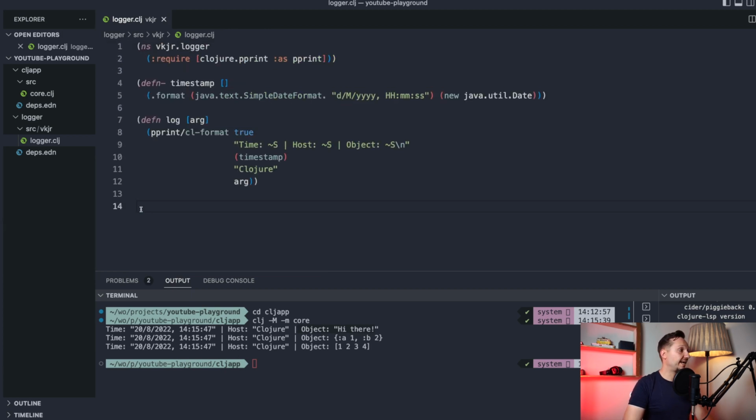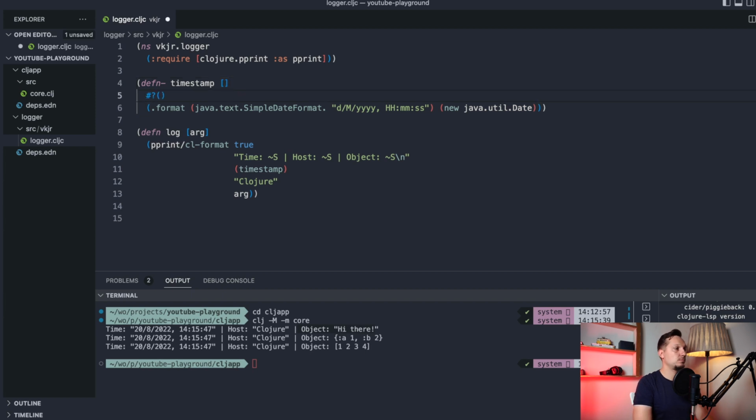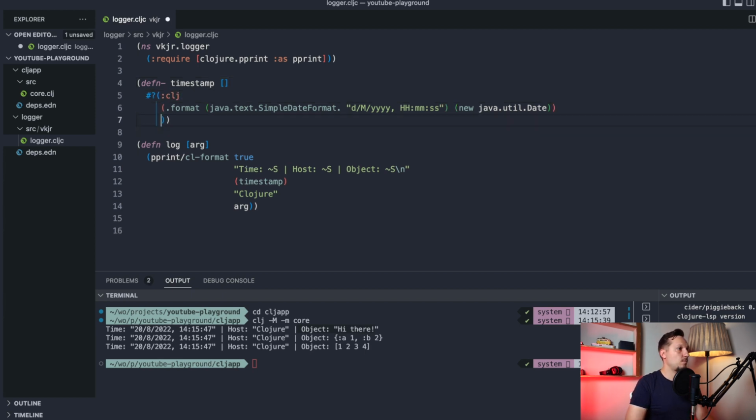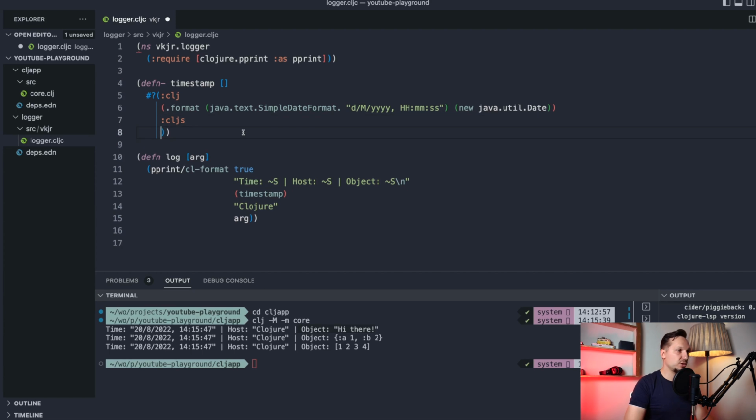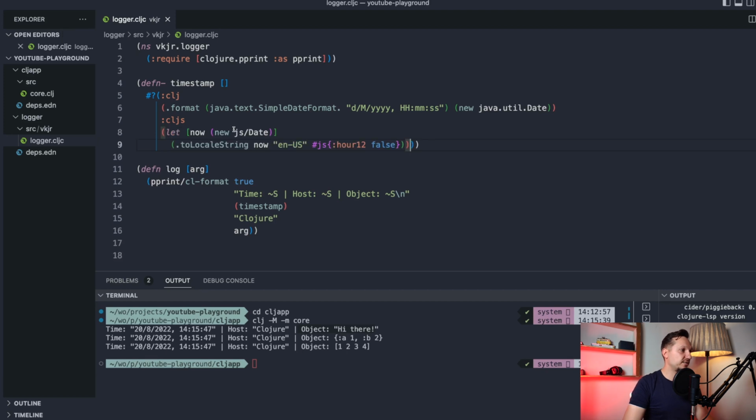First, we need to rename our logger from CLJ, because it's not CLJC yet, but now it is. Second, we have a host-specific part of code. It works particularly for Clojure, so we need to wrap it in a reader conditional. And for ClojureScript, we have a similar piece of code that works with JavaScript internals. It also takes the current date and formats it appropriately. As you noticed, here we use the standard reader conditional.